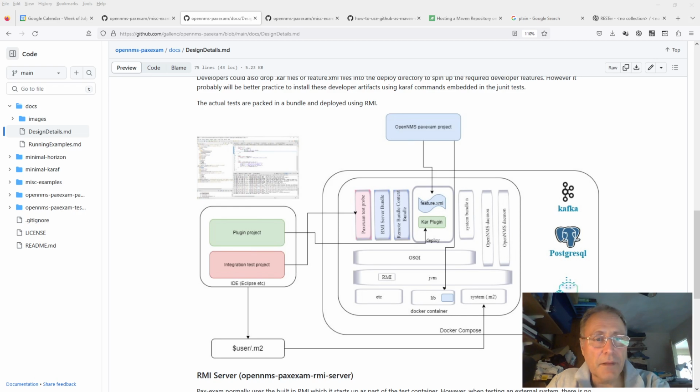Hello, I'm Craig Allen, and today I'm going to give you a bit more of an overview of the PaxExam OpenNMS framework that has been created to help testing plugins in OpenNMS and indeed in any Karaf container.